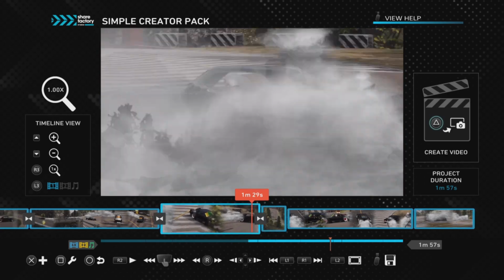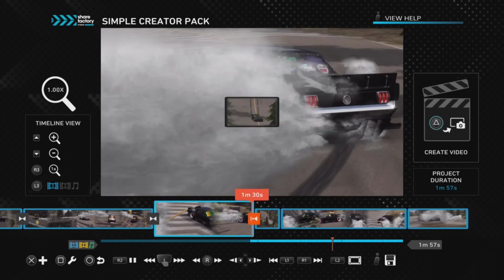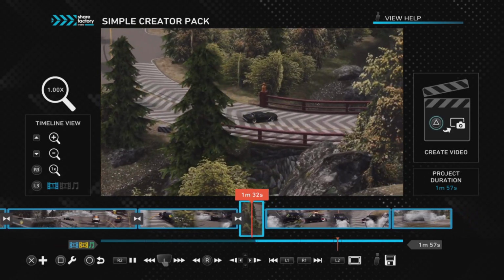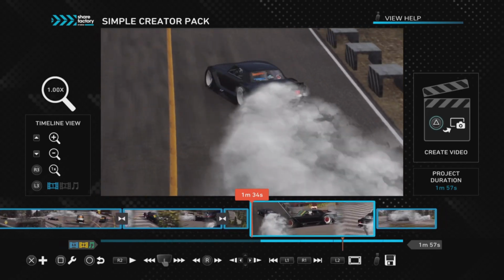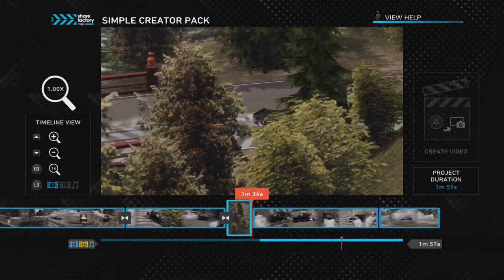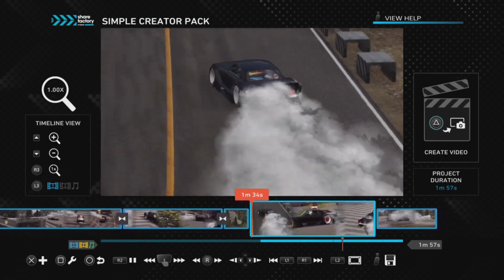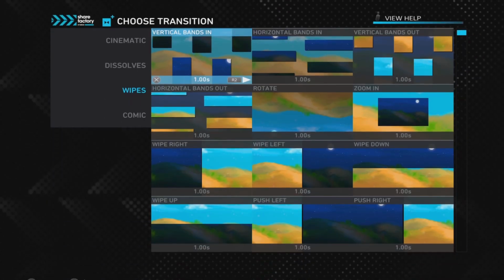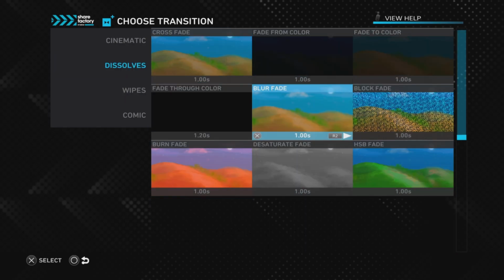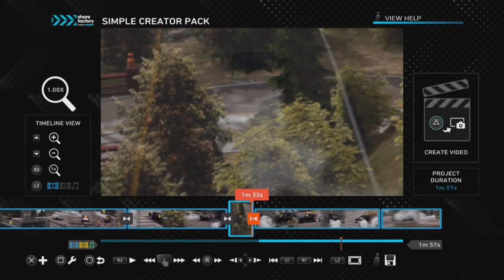It kind of just gets you aware of the environment real quick, and then it locks in. Okay, I like that. I'm gonna add another transition here. We don't want to keep it too aggressive, so let's check another dissolve, blur fade.